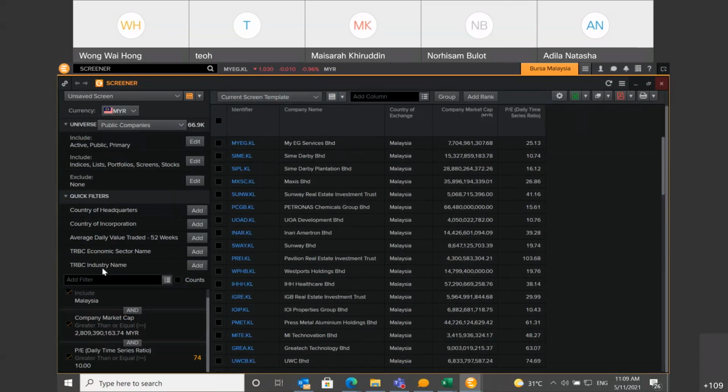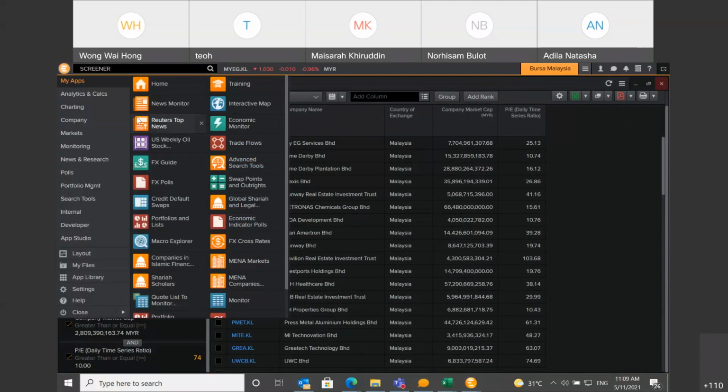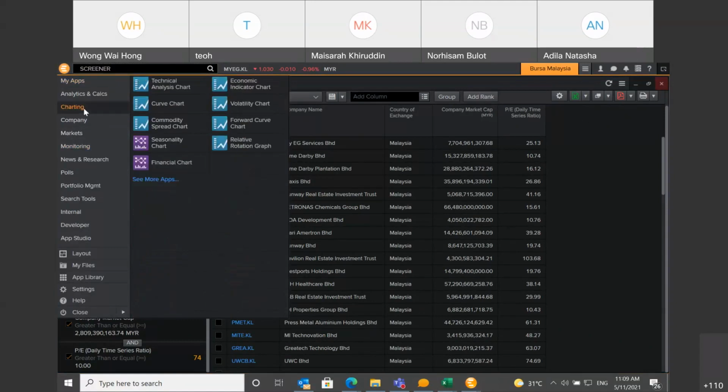And of course, it also allows you to screen by regions, like I mentioned, or multiple countries as well. So this would be the screener app. What else can we do also? Let me show you something I haven't shown you earlier, which would be in my charts.